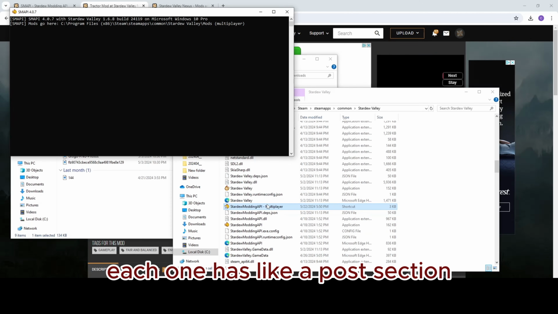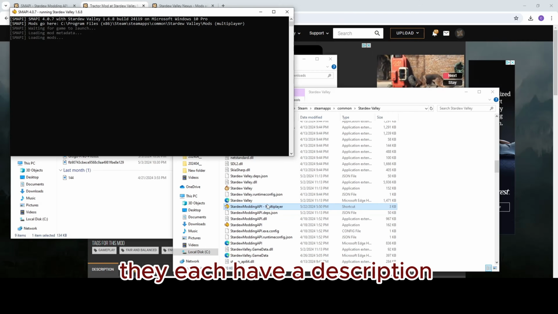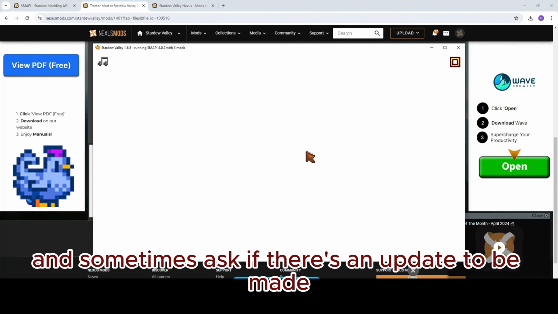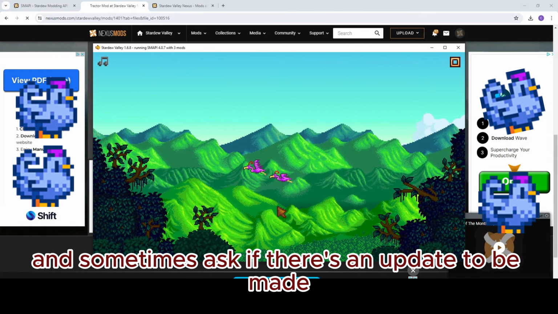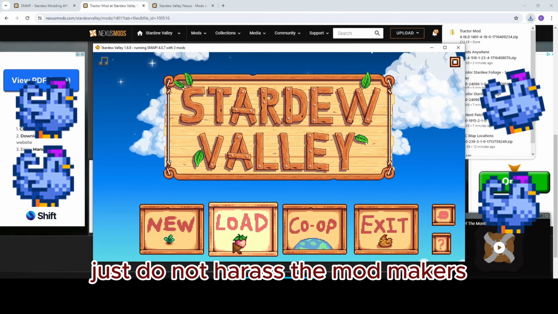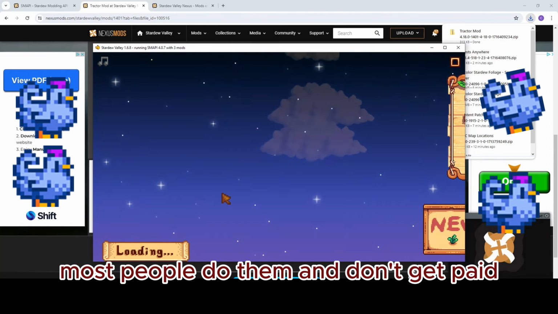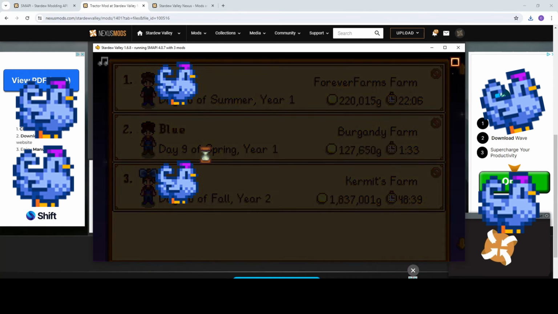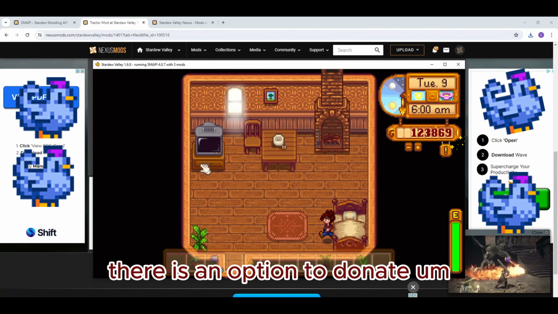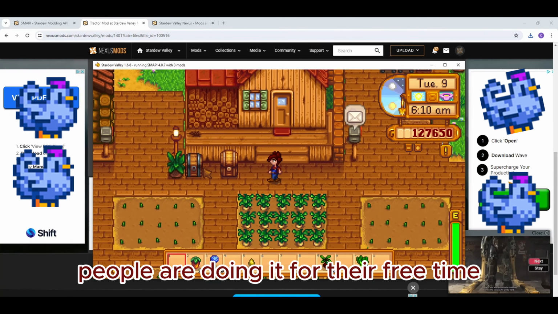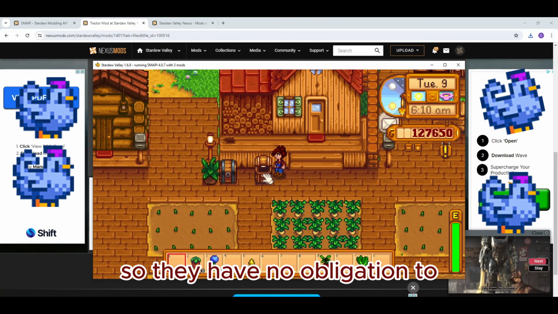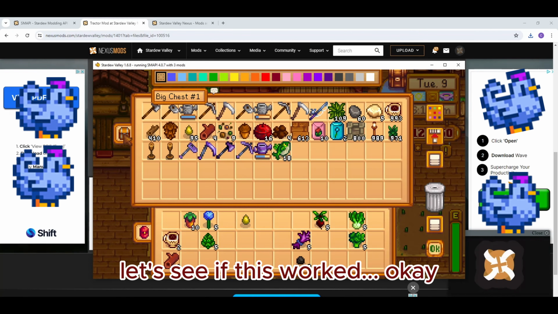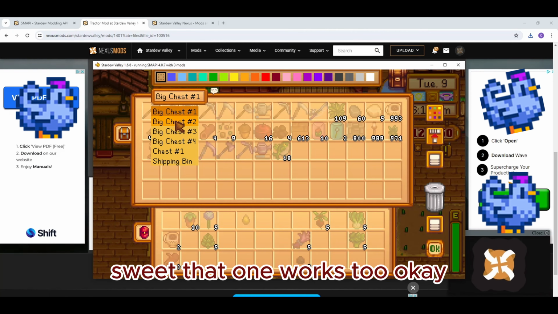And you can always check. Each one has like a posts section. They each have a description. You can comment on there and sometimes ask if there's an update to be made. Just do not harass the mod makers. Most people do them and don't get paid. There is a way you can tip them if you love a mod so much. There is an option to donate. But for the most part, people are doing it in their free time, so they have no obligation to keep supporting the mods that they make. So just be nice when it comes to that. Anyway, let's see if this works. Okay, sweet. That one works too.